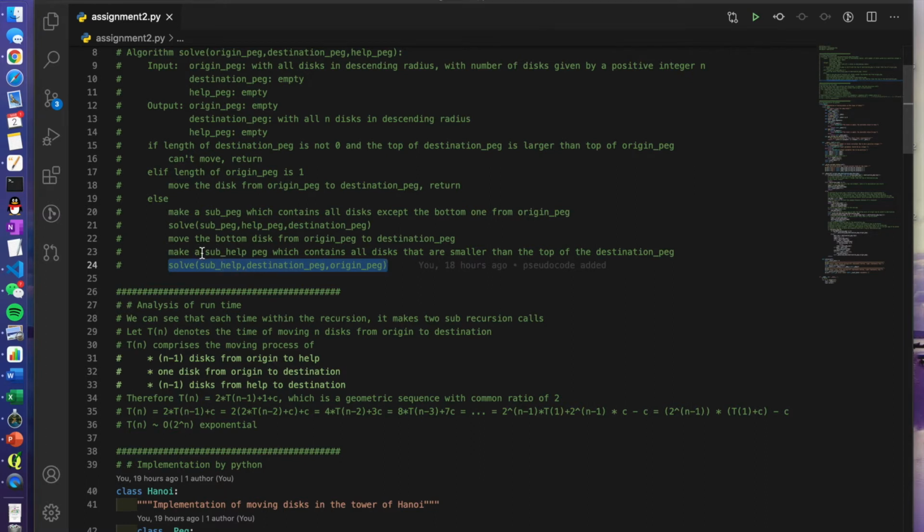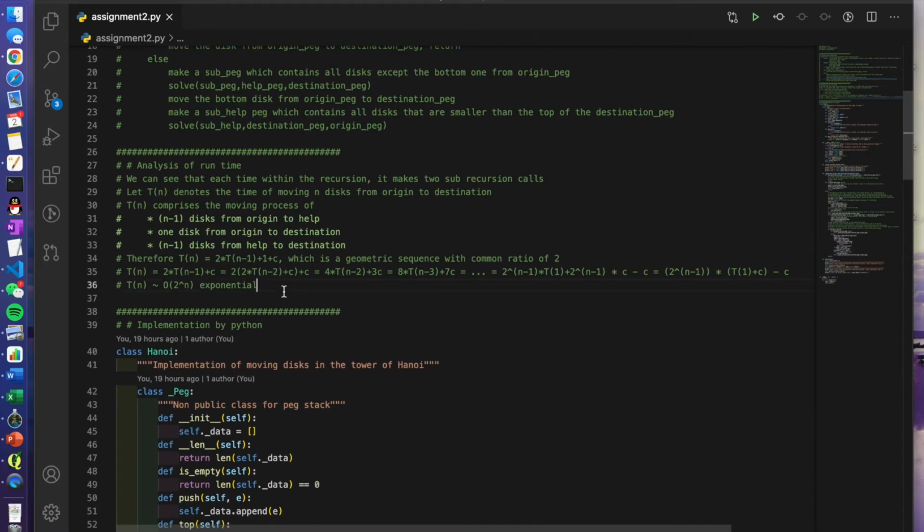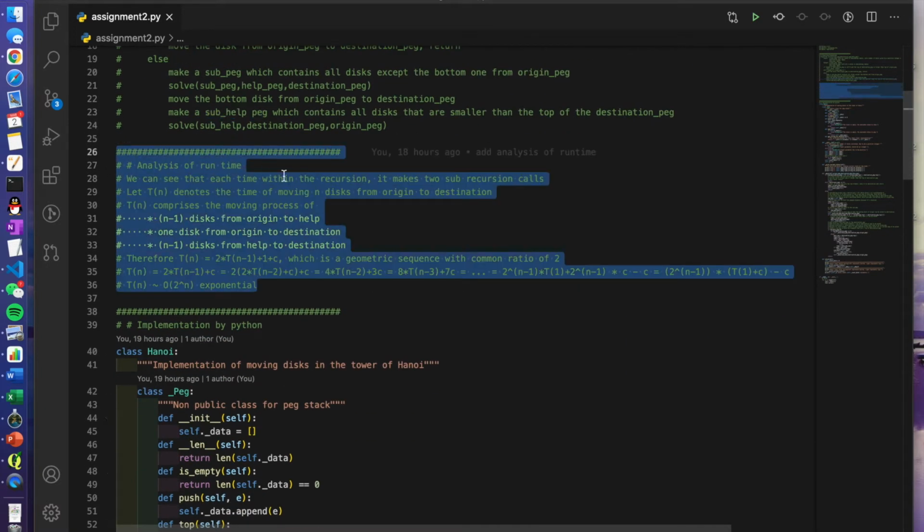The reason we make a sub help pack here is because if we use all the disks in the help pack, sometimes there might be more, with some disks that are larger than the top of destination pack. And if we contain those disks, then the disk might move to the wrong location if we don't remove them. Second part is analysis of runtime, which is here.